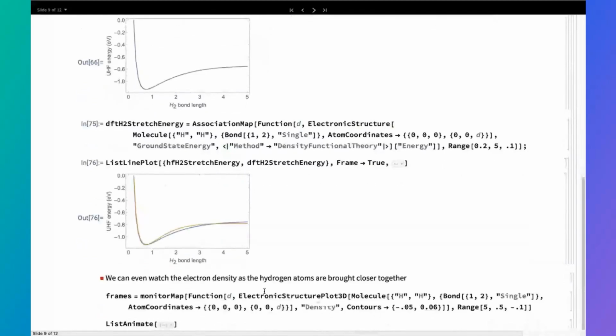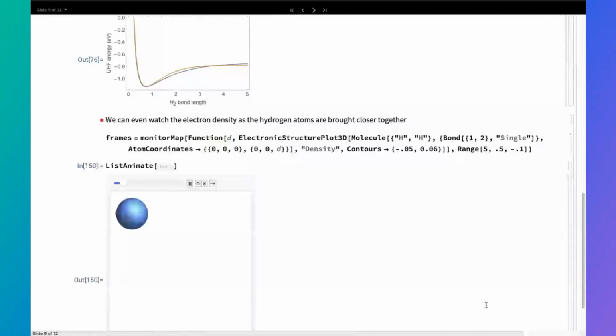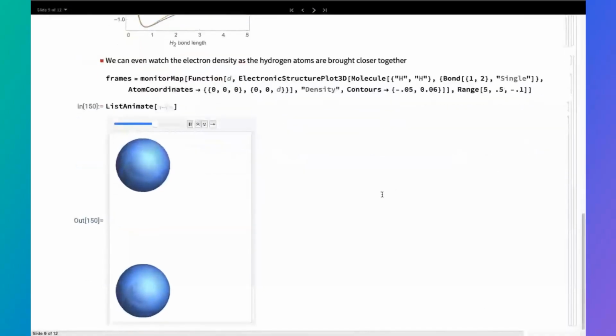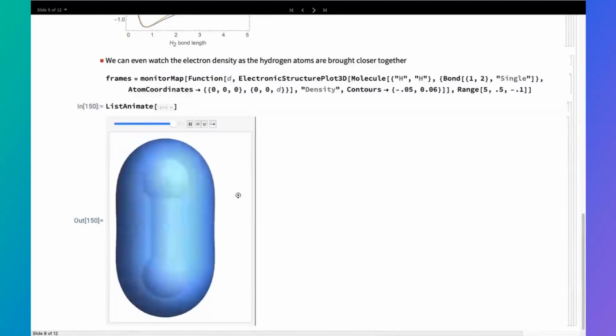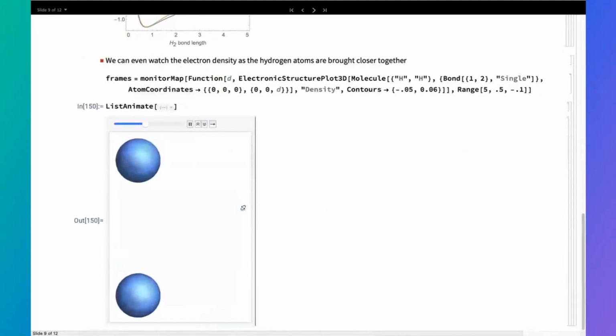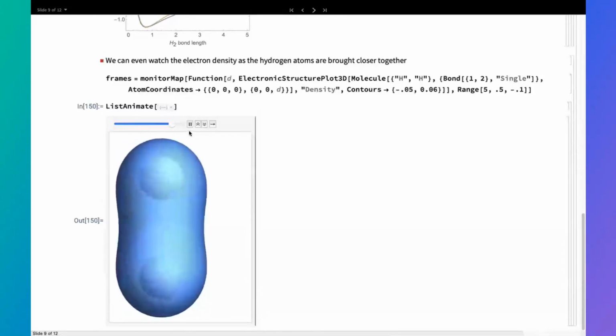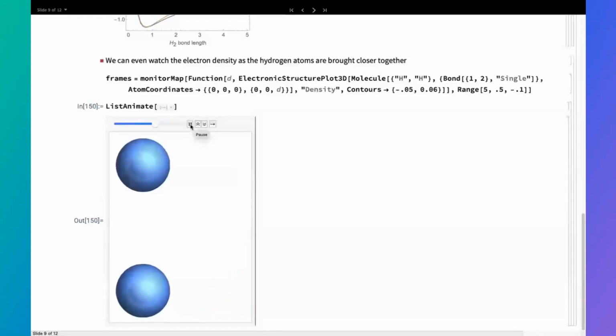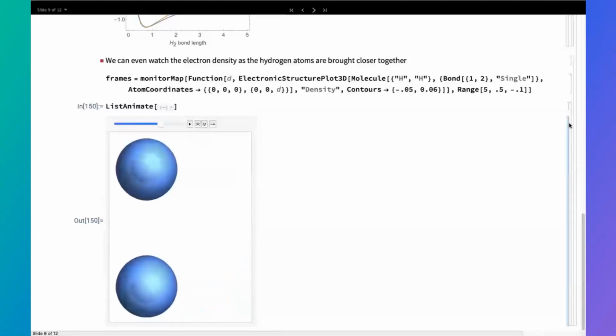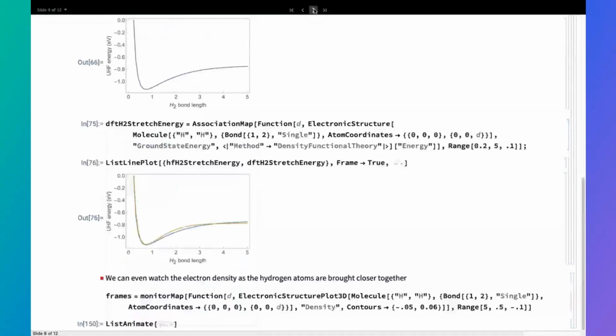You can also then use this function, which I'll show in a coming slide, ElectronicStructurePlot3D, to look at the electronic density as these two atoms approach each other, starting at 5 angstroms apart and then coming closer to 0.5 angstroms. And then you see initially there's no density between them, and then boom, we have a bond forming. I should work on this movie a little bit better. It should have a consistent size and viewpoint, but let's delete that so that our notebook isn't terribly bloated. All right.